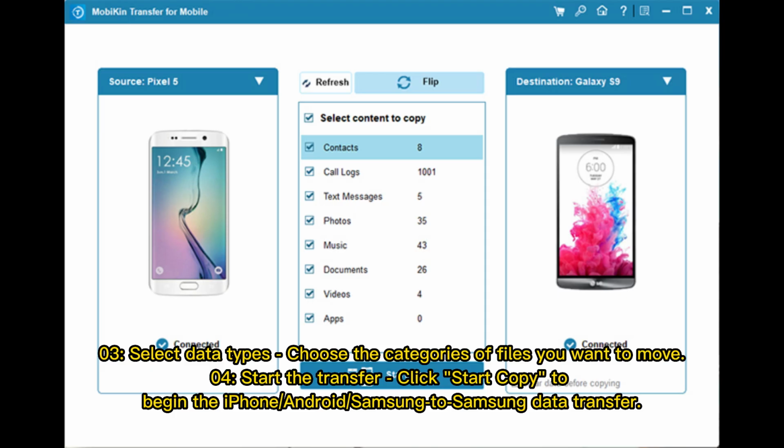03. Select data types. Choose the categories of files you want to move. 04. Start the transfer. Click Start Copy to begin the iPhone, Android, Samsung to Samsung data transfer.